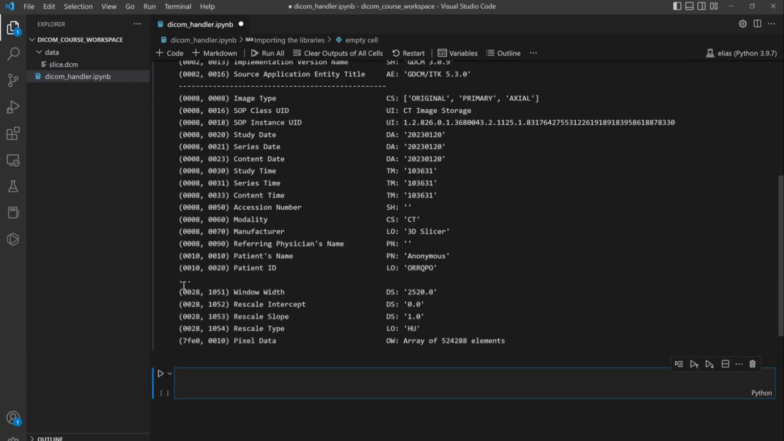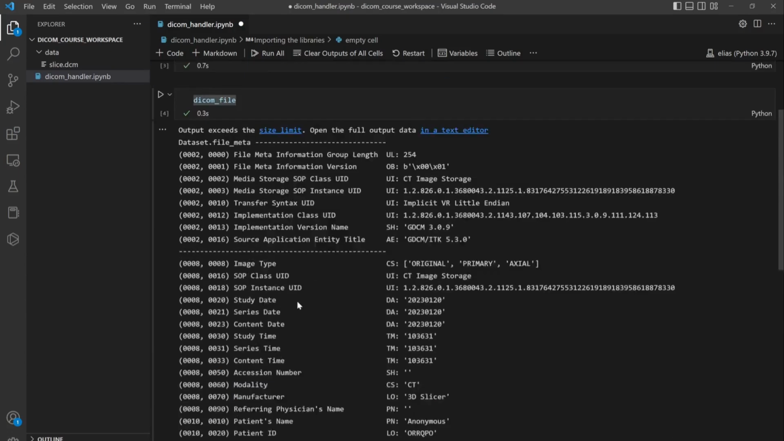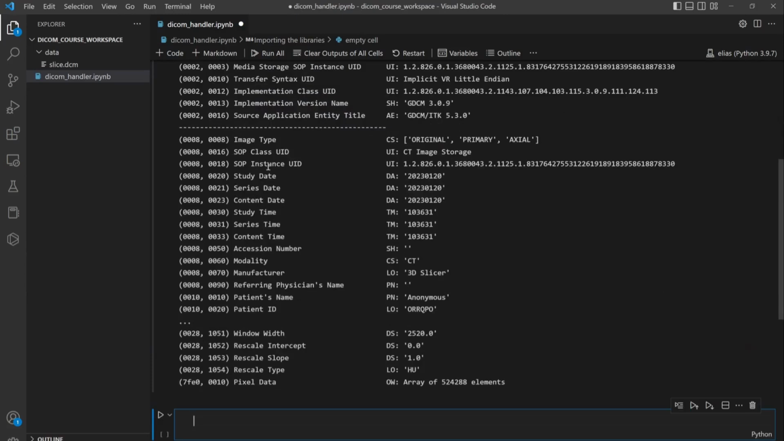Here there are three dots, meaning that there is other information that is hidden. You can find everything in the documentation, and I will also put this for you. All this information will come later. Now I will just show you how to access one of these, and you can apply it for all the tags. Okay, so for example, here we have the image type.